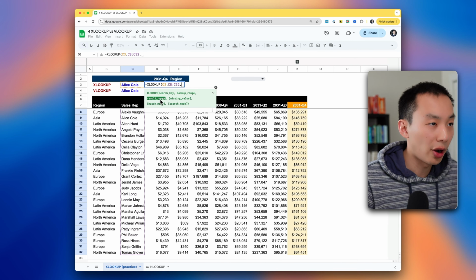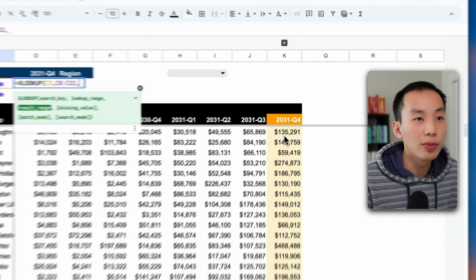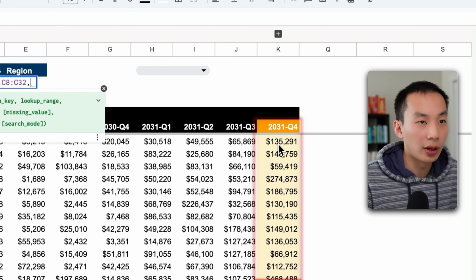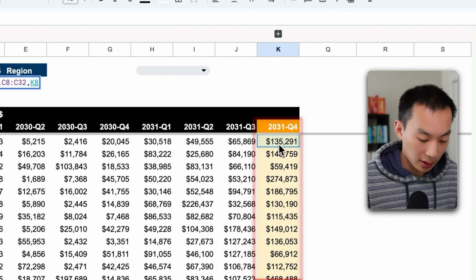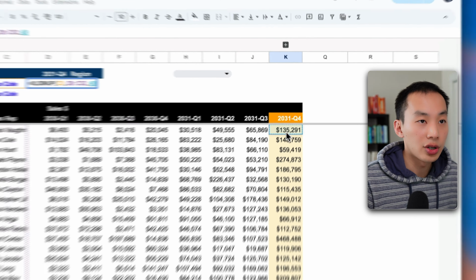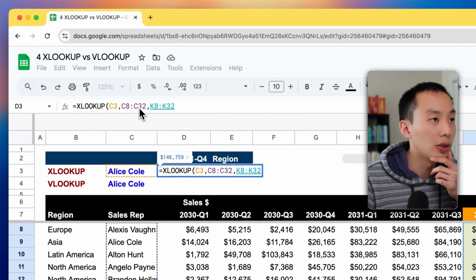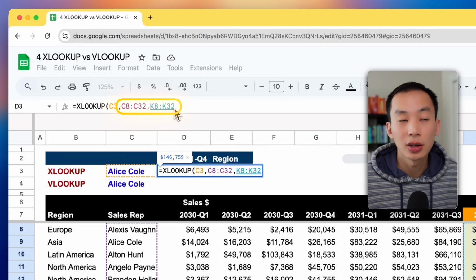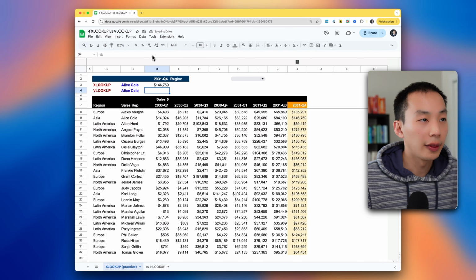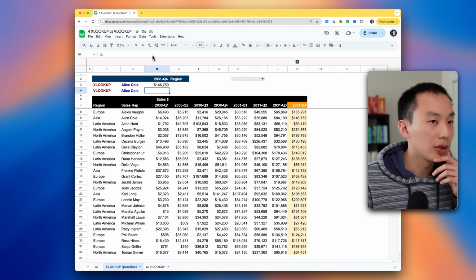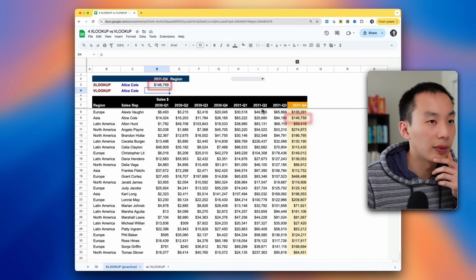The third parameter is the result range. This is where the results are going to come from, which is the column over here. I'm going to do the same thing. Select the top of the column here, Command Shift down. Make sure that the rows here, 8 to 32, 8 to 32 are exactly matching for the formula to work. And hit enter, and you get the answers, right? 146, 146.